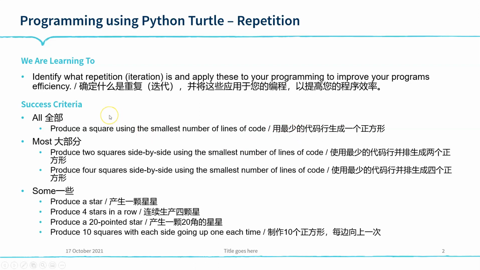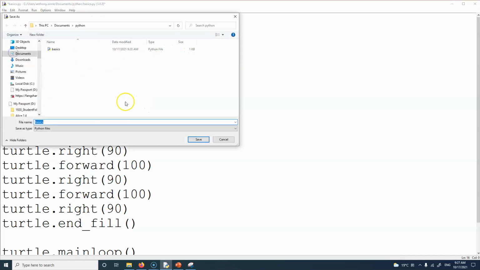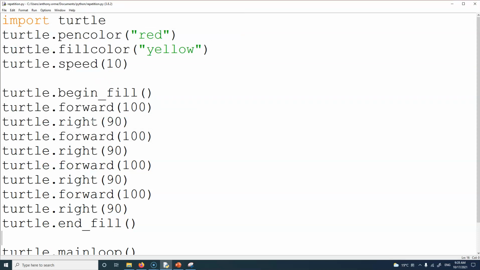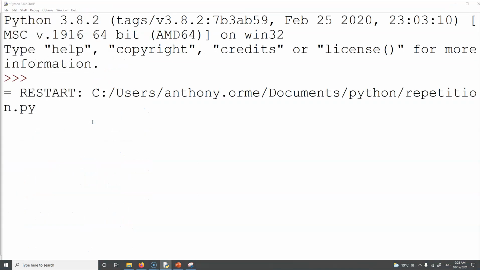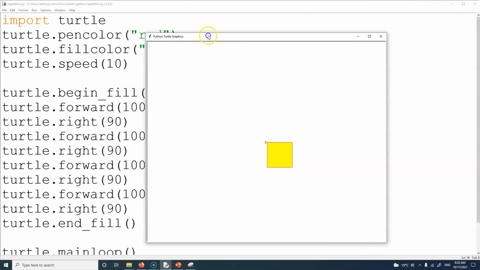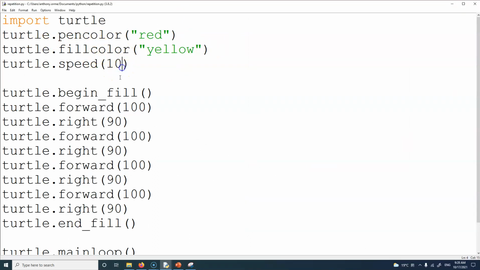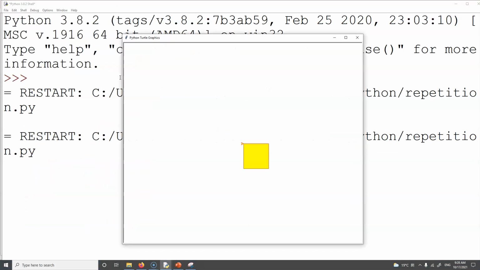So let's have a look at this in practice. Here is my code from the previous episode. I'm going to File, Save As, and let's call this repetition. At the moment, this draws a square with a red line and a yellow fill. We've got the pen color red, fill color yellow, speed is 10. If I change that to 100, you can see the difference here. It draws it much faster.